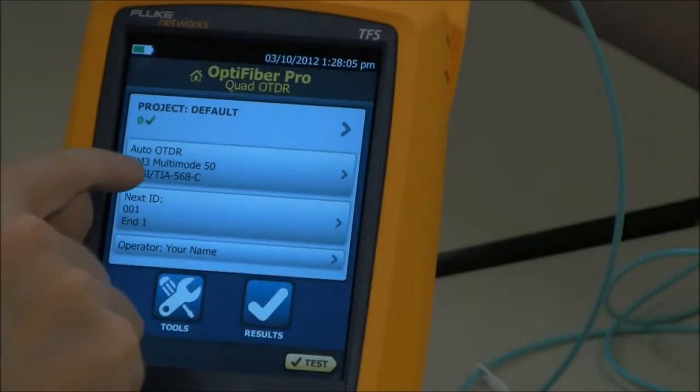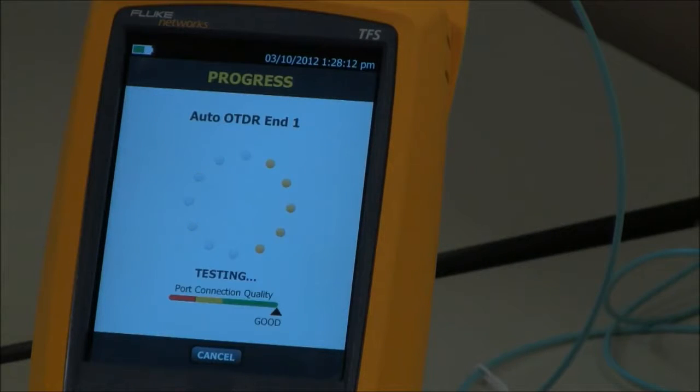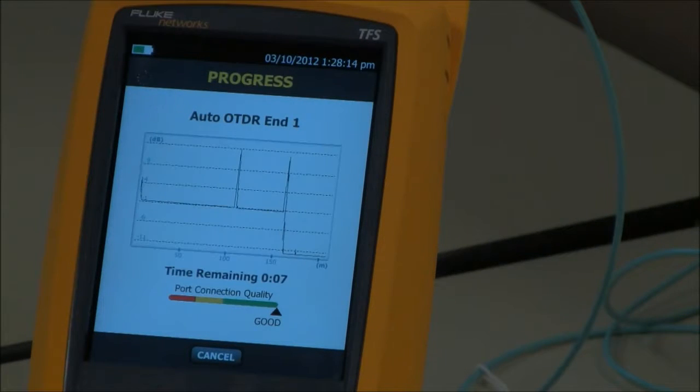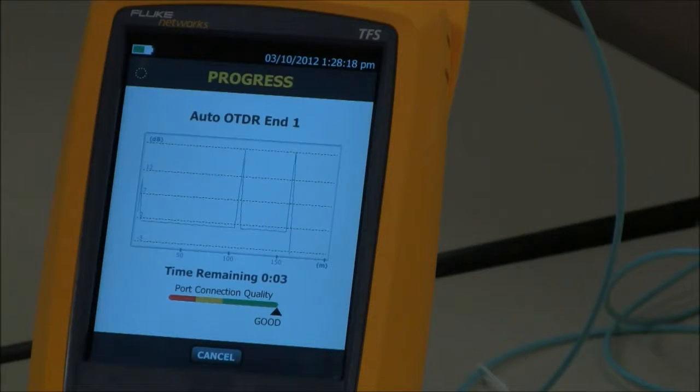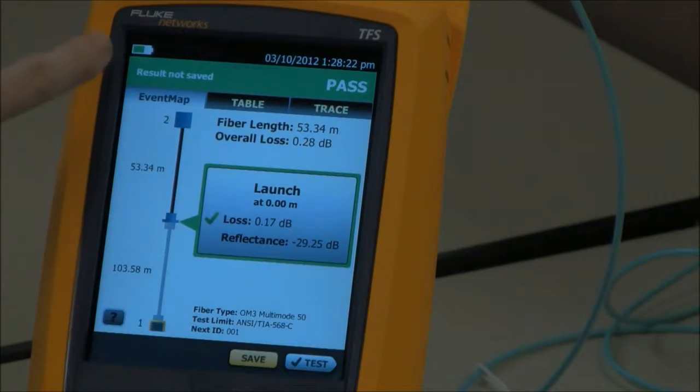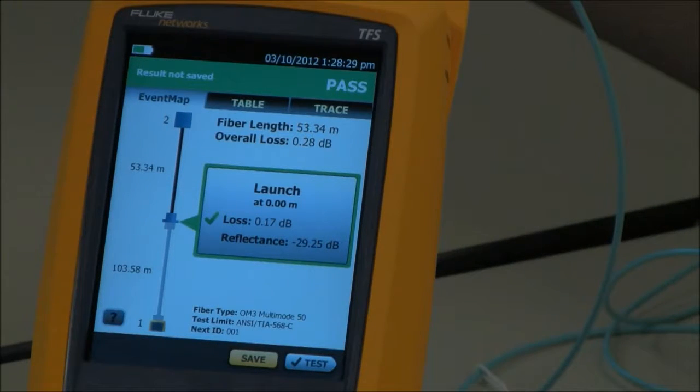My OptiFiber Pro is set up to the TIA 568C standard, so let's run an auto test. Here I see my traditional OTDR graph, and here is the OptiFiber Pro event map. And we can see that we have a pass in the right hand corner, so everything's good. Our loss is 0.17 dB and our reflectance is minus 29.25 dB.